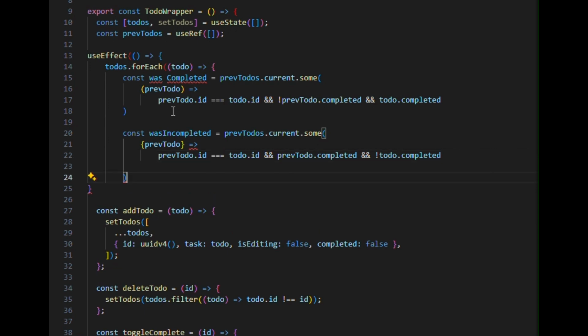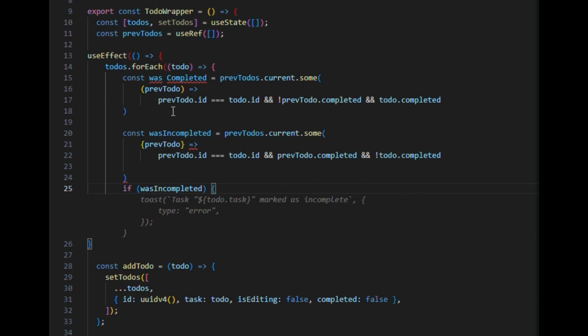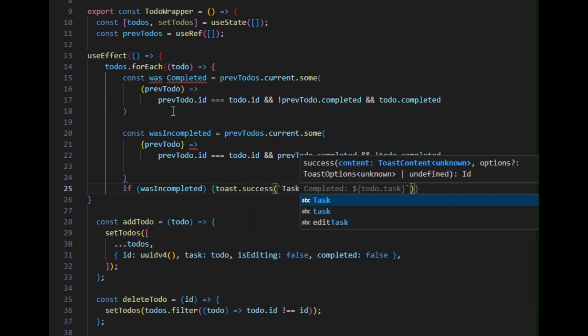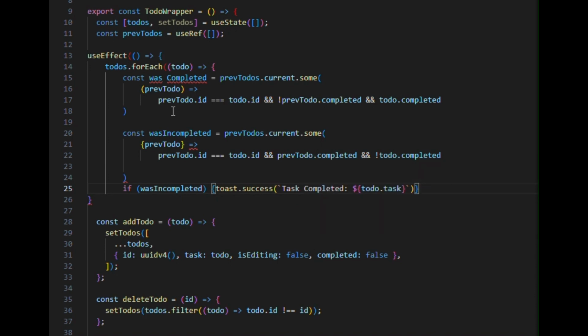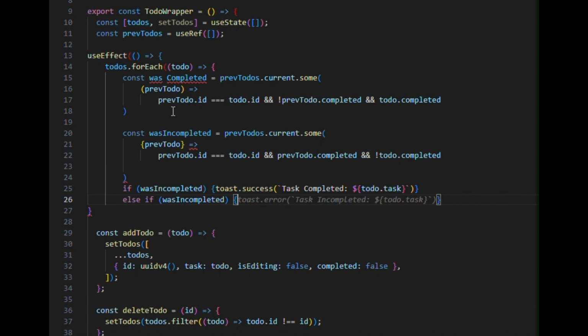If wasCompleted is true, we show a success toast notification saying the task is done. If wasIncomplete is true, we show an info toast notification saying the task is no longer completed. After checking all the tasks, we update the prevTodos reference to the current todos state.